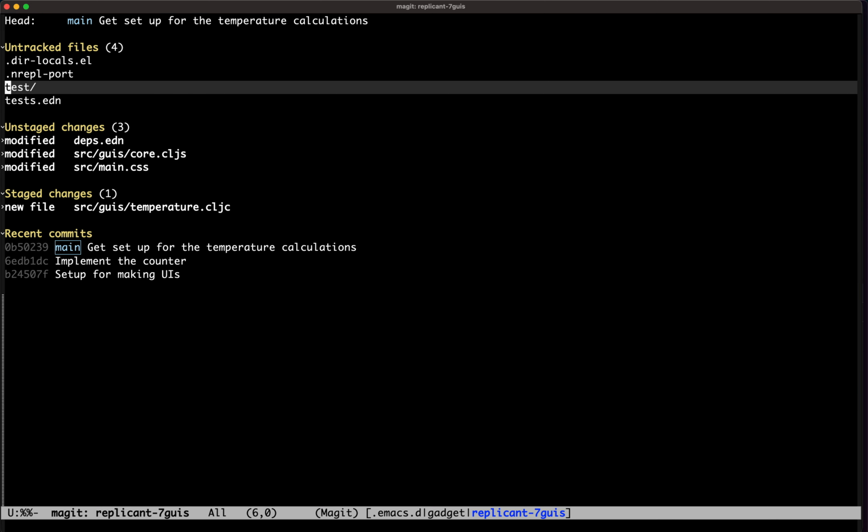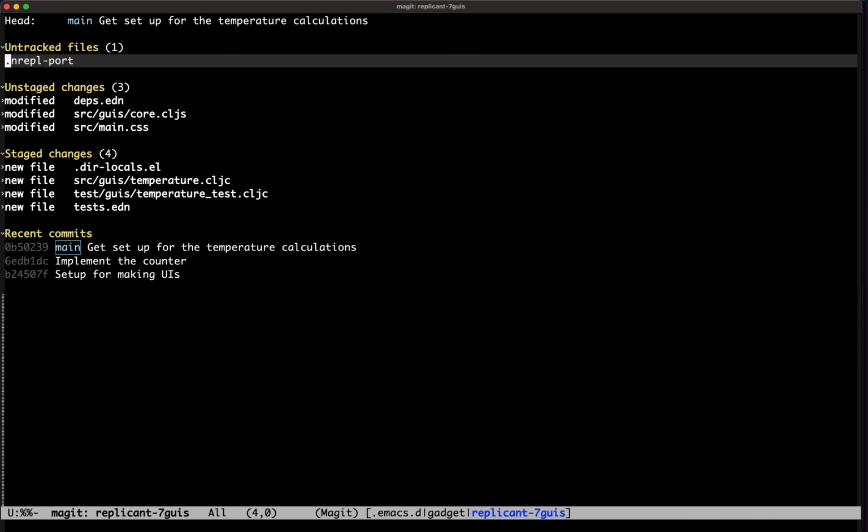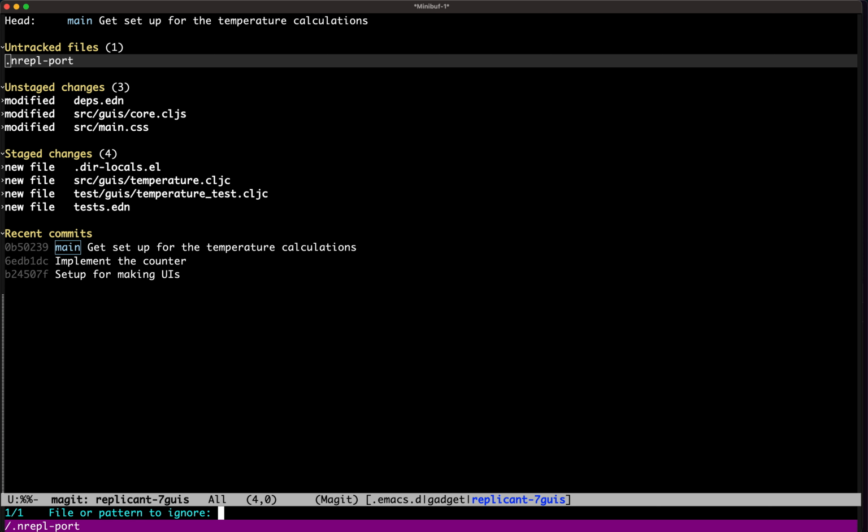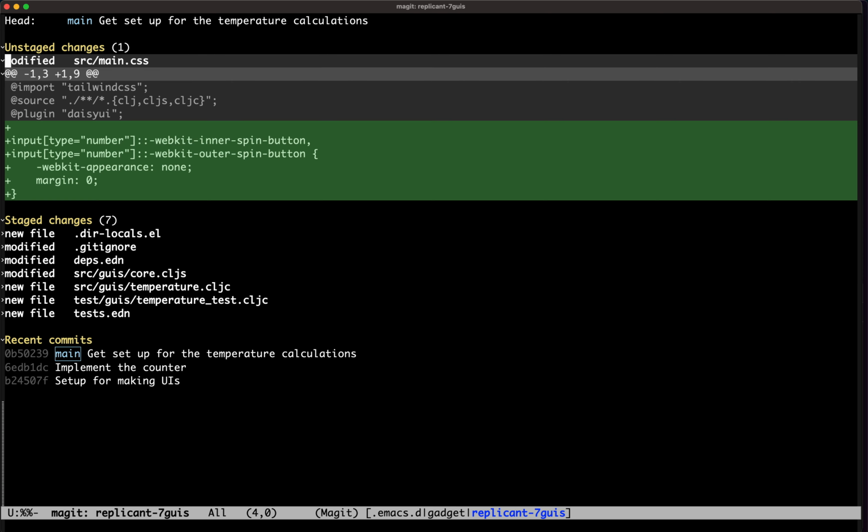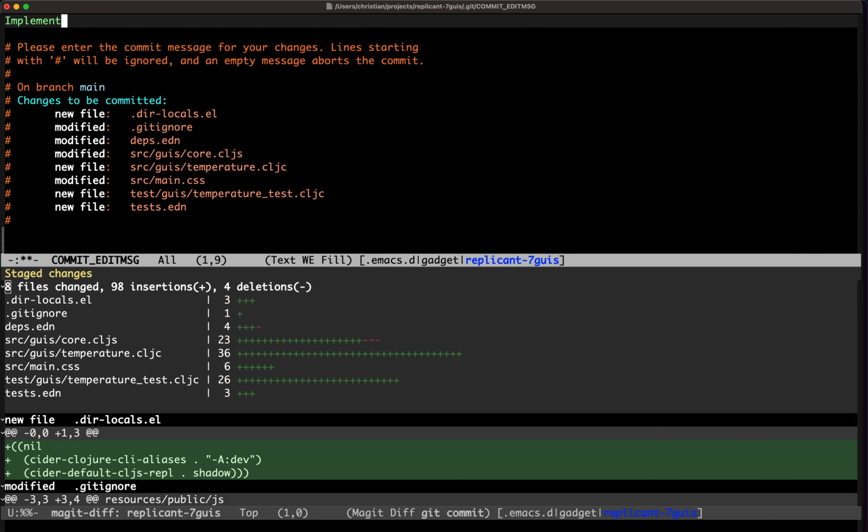So let's go ahead and commit this. We'll ignore that one. Implement the temperature conversions.